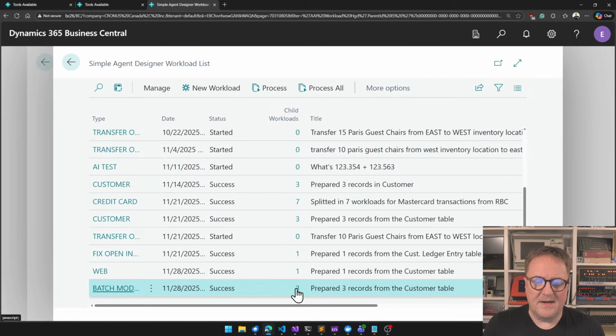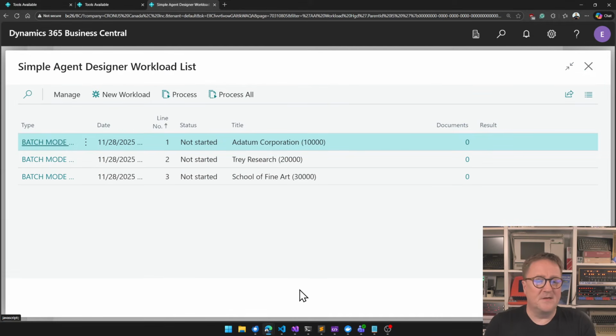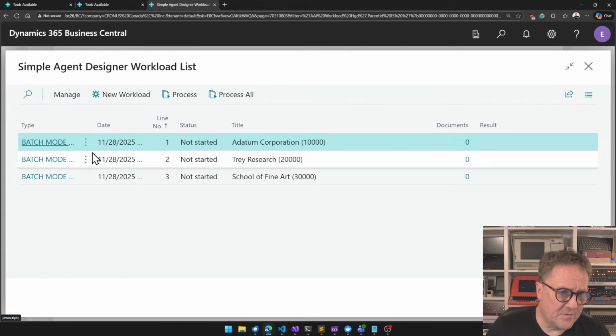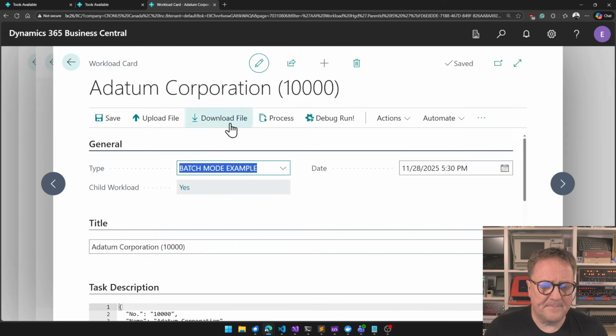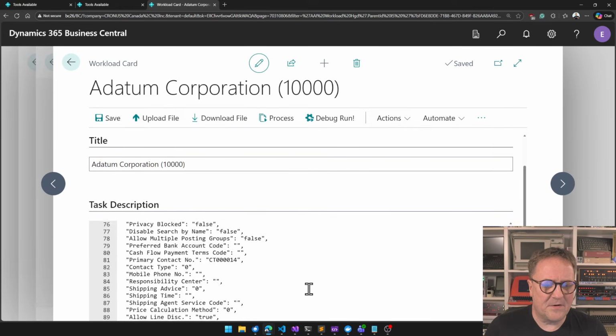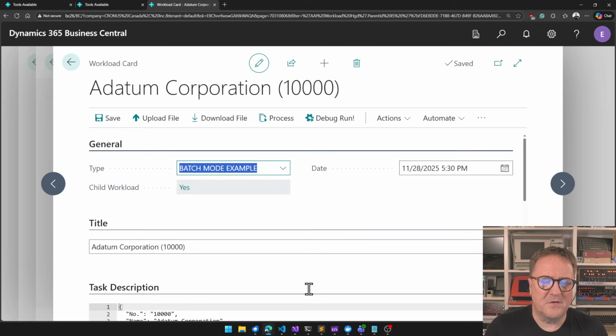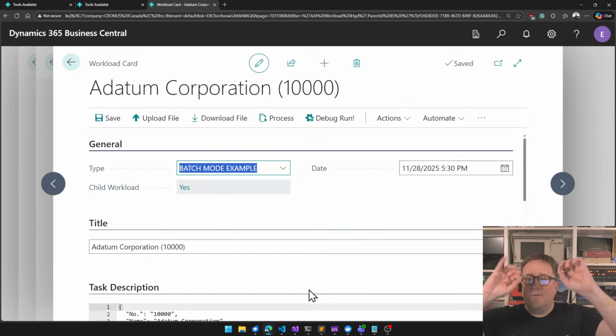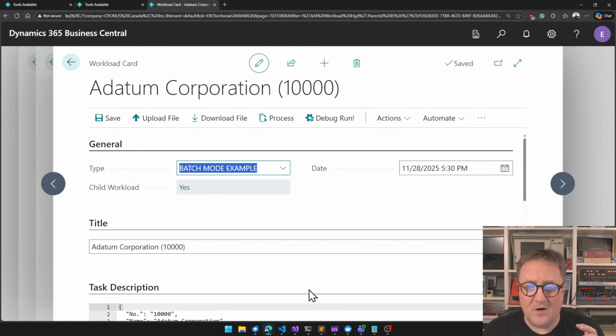We can see that there's 3 child workloads. So if we look at this, we can see that the job has been defined, that those are the 3 customers we need to work on. So we'll grab the first one. And we can see that the Simple Agent Designer has now extracted all the information about this customer. It has also defined what is known as the data context.